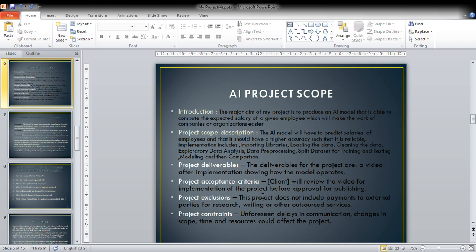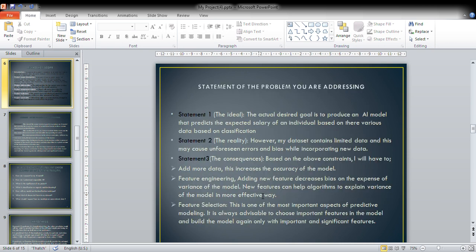Here, actually, since I'm doing a salary prediction model, it requires a large data set to be more accurate. So I'm looking at memory as a resource, and then computation time, all that. The second, the problem: the actual desired goal is to produce an AI model that predicts the expected salary of an individual based on their various data, based on classification, of course.